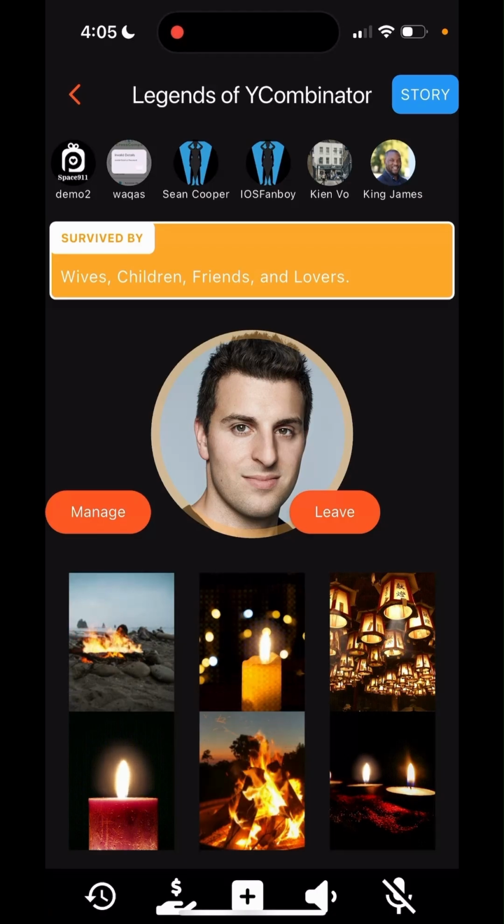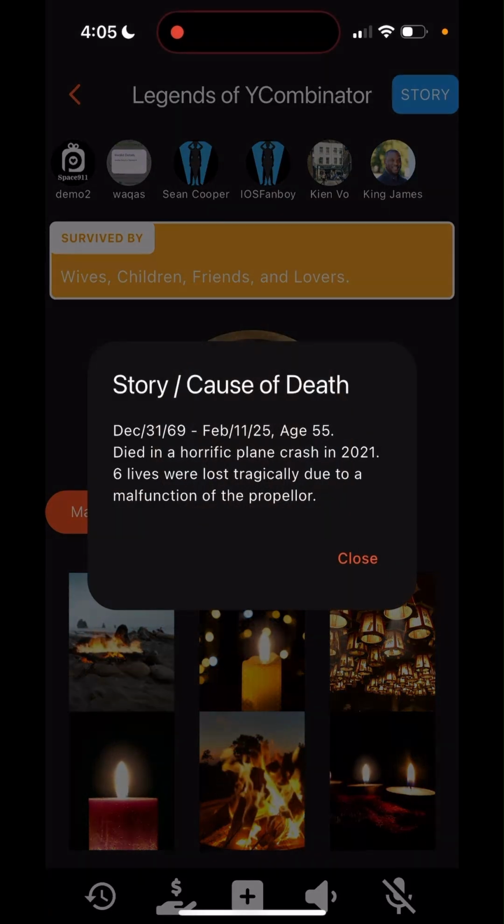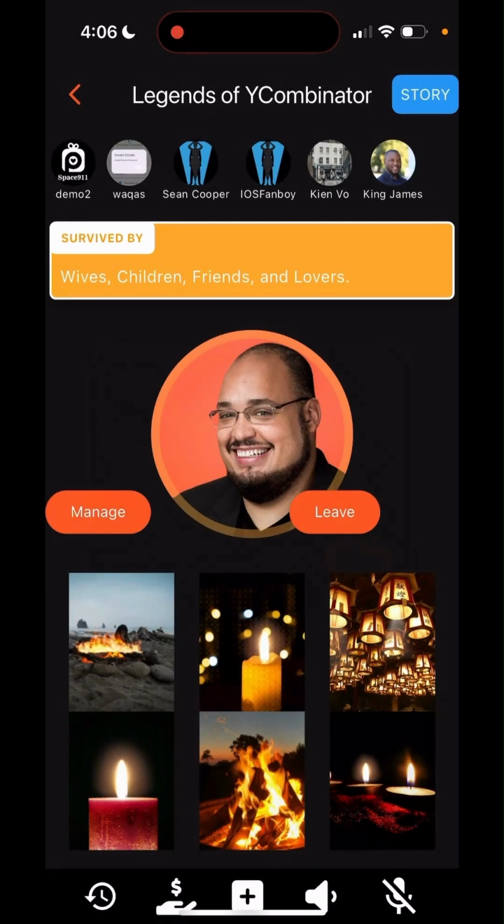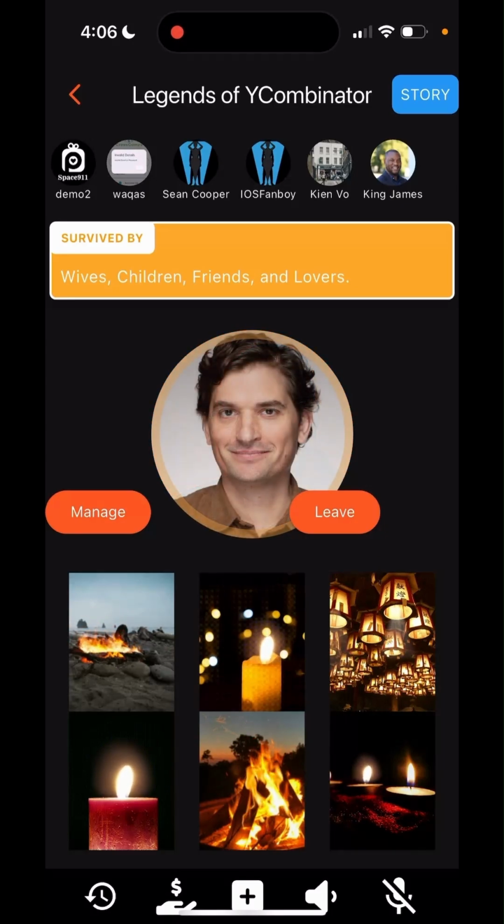In the top right-hand corner, you'll see it says story. Story is just an obituary, cause of death. So they died in a horrific plane crash in 2021. 6 lives were lost tragically due to malfunction of the propeller. And underneath the survived by, you see the deceased people. And this is just a slideshow of the deceased.